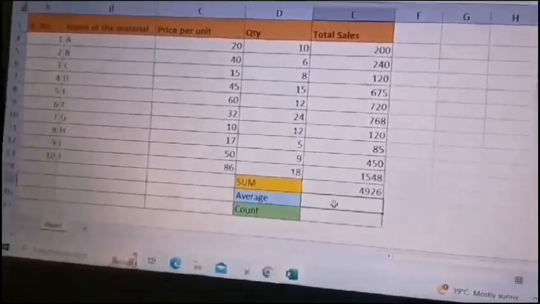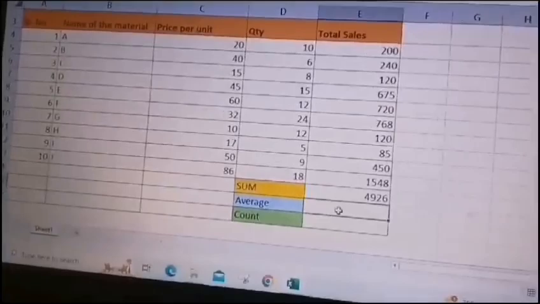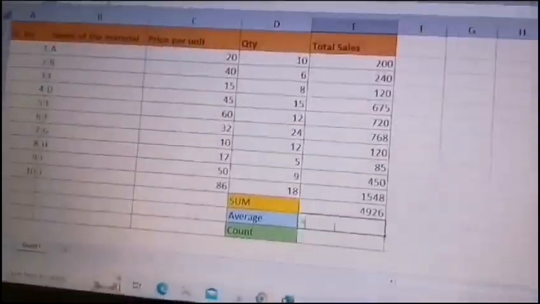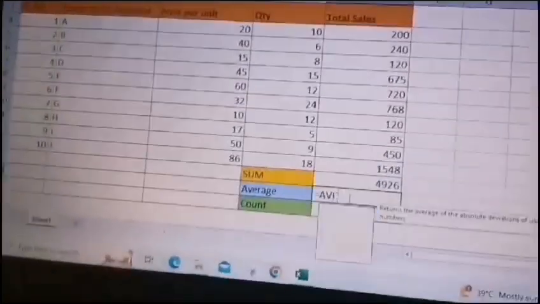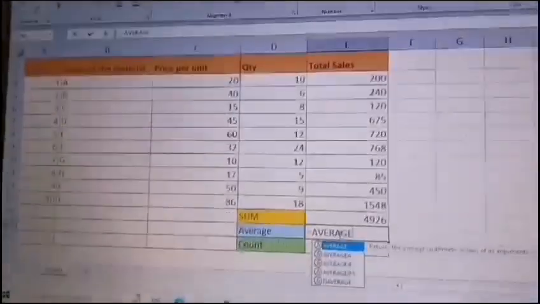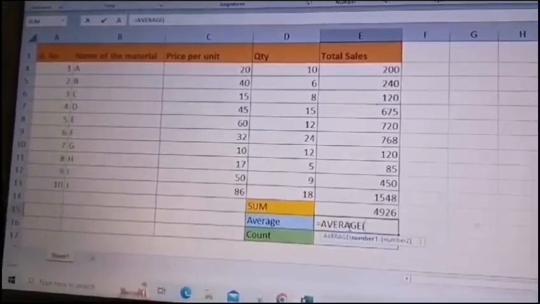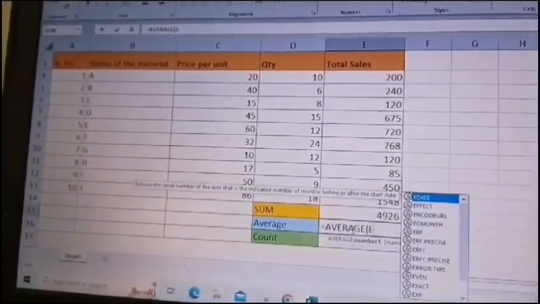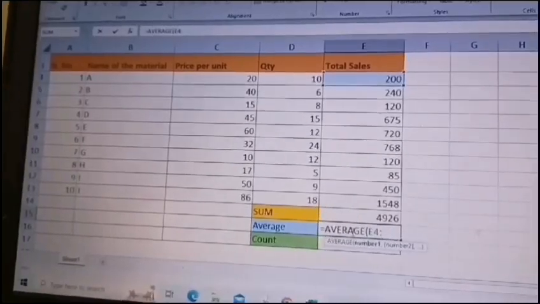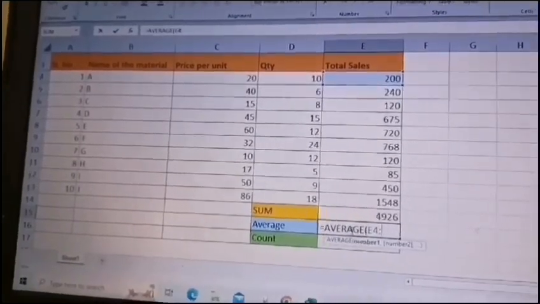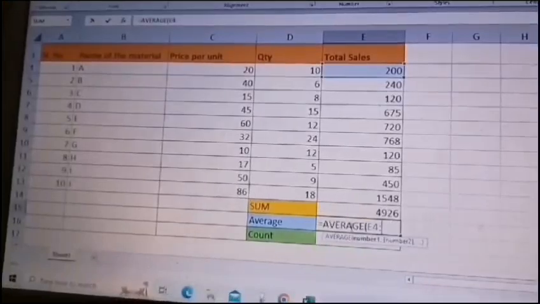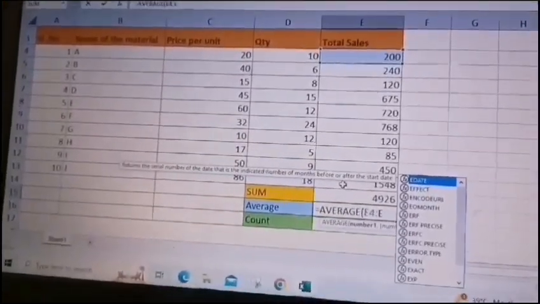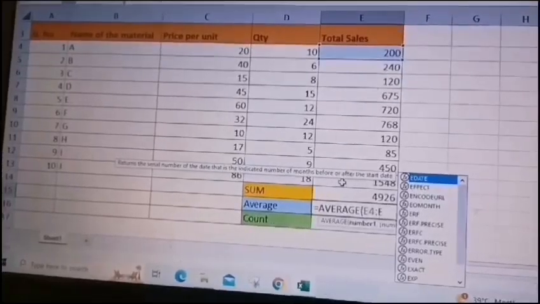Now we'll take the average. For taking an average, we'll apply a formula that is equal to, type AVERAGE, then in the bracket, we'll write E4 colon E13, because we have to find the average till row 13.